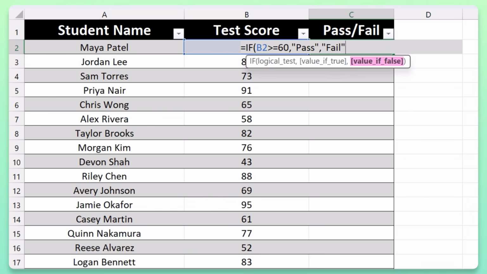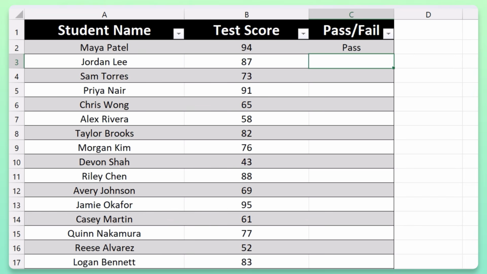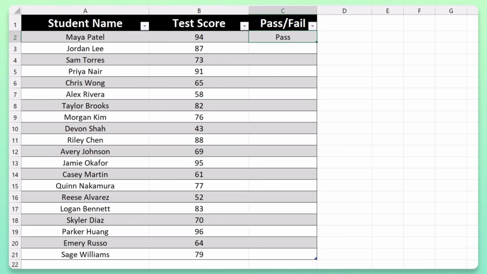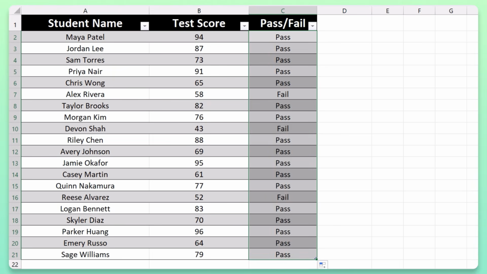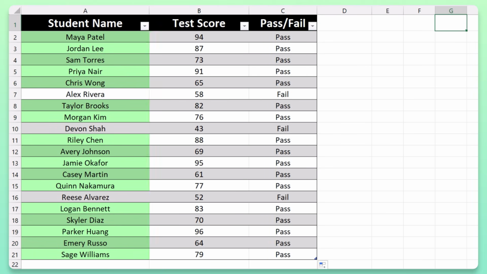Now that our function is complete, we close the parentheses and press enter. Awesome! Cell C2 now shows pass. This makes sense because Maya's score, 94, is 60 or above. To apply our pass-fail formula to the rest of the students, we copy the formula down. Great, now we can see which of our students passed and which ones failed.